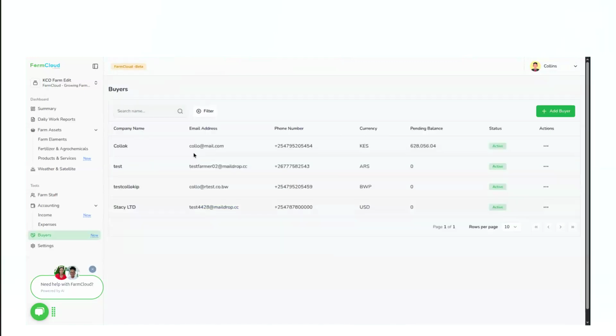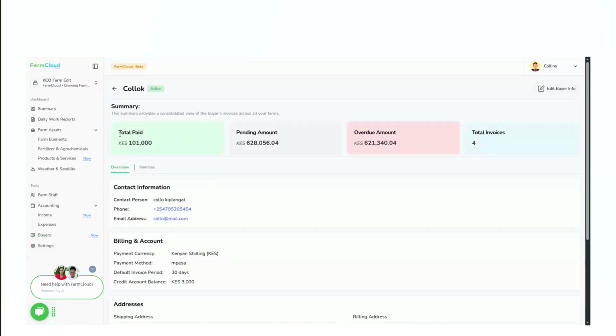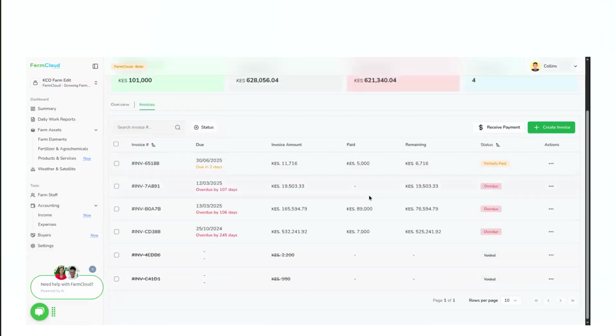So now when you choose to make transactions with this buyer, that is when you see that the pending balance has been updated, and also the invoices for the buyer have been updated. So let me click one of the buyers. You can see this buyer has paid a total of 11,101,000, and this is the pending amount, overdue amount, and they have a total of four invoices. Then you can see the invoices bit. This is the invoices bit of this particular buyer. You can see the remaining amount.